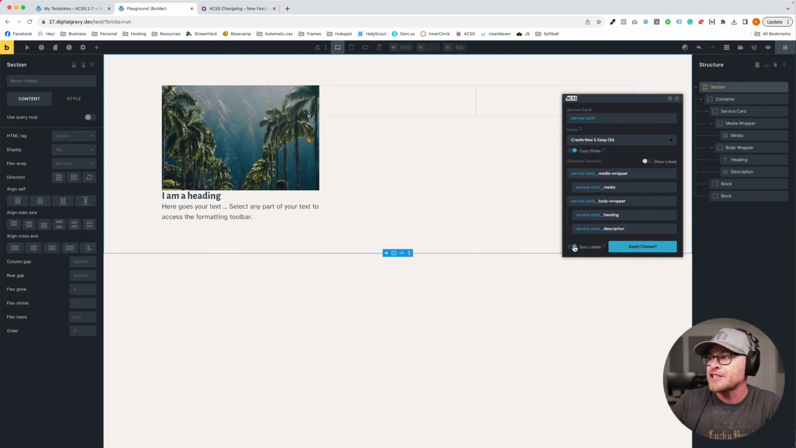There's one more. It's create new and keep old. If for whatever reason you wanted multiple BEM classes on a group of elements, you can do that here.